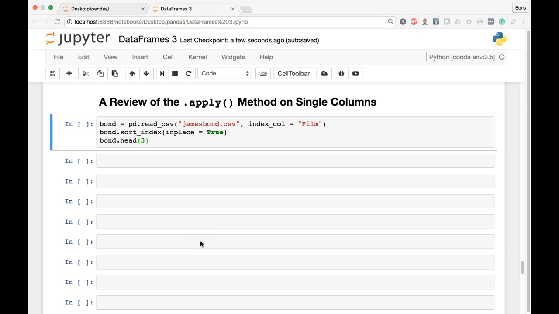All right, in this lesson, I wanted to do a review of the apply method on single columns or series. This is something that we introduced way back in the series module, and I wanted to do a quick review so that we can have more clarity when we dive into the apply method when being used on an entire data frame. So as a reminder, when called on a series, the apply method applies some kind of operation to every value within that series.